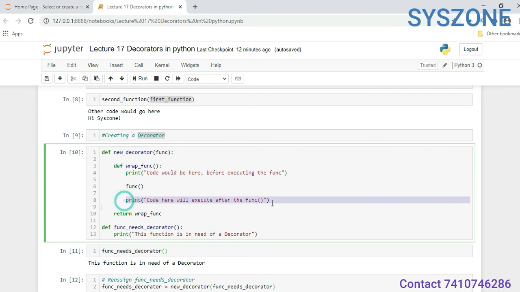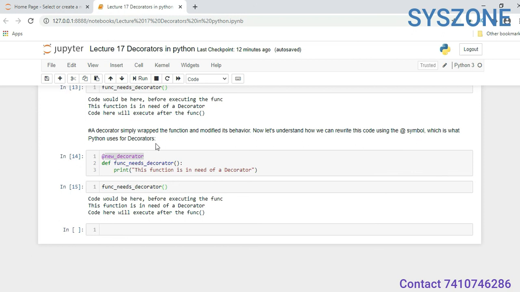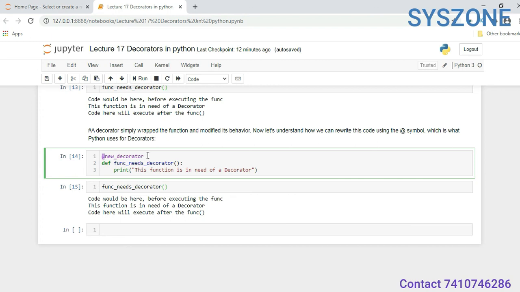So in this part we created two different functions and we wrapped one function inside a function, but instead of calling multiple times, we can treat that function as a decorator by using the @ symbol. So it will wrap all the functions, and we can enhance the functionality of a function by using new_decorator. So in this lecture we saw the concept of decorators in Python, how we can treat a function as a decorator, and how we can create a decorator.